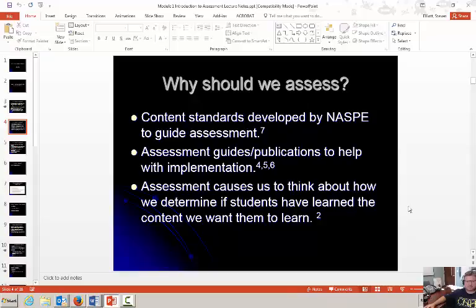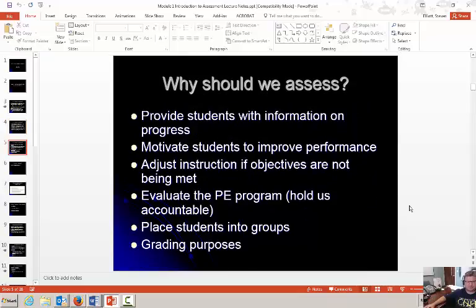Assessment causes us to think about how we determine if students have learned the content we want them to learn. So obviously one purpose of assessment is that it allows us to see if students are learning. It can inform the feedback we provide to students on their progress. It can motivate students to improve their performance. Assessment can allow the instructor to adjust their planning and instruction if objectives have not been met. It can help us evaluate the entire PE program to see if students are meeting goals, and in turn if the PE program is meeting its goals, mission, and values.